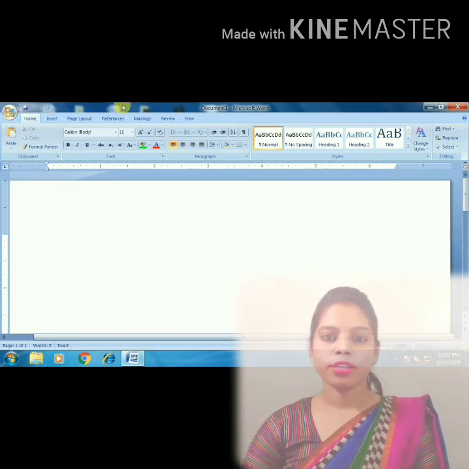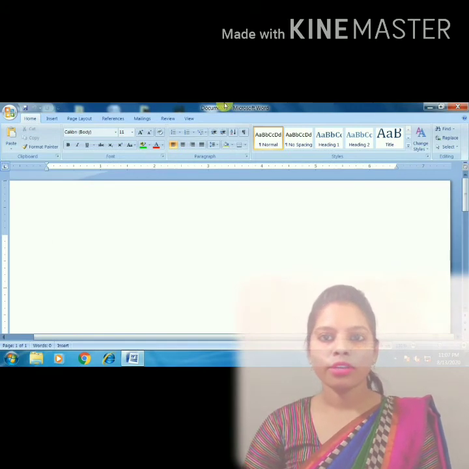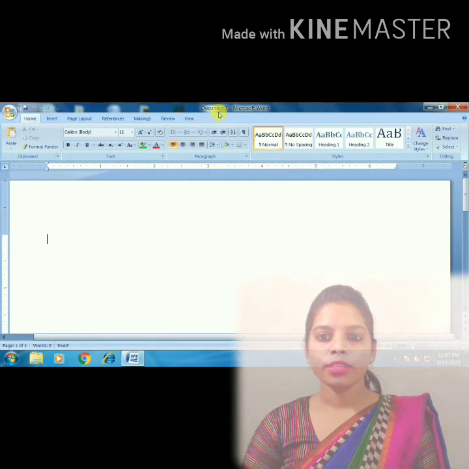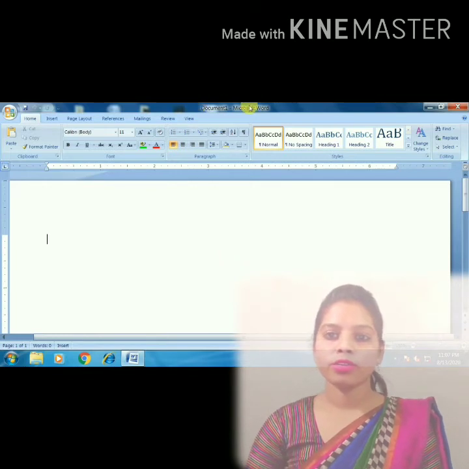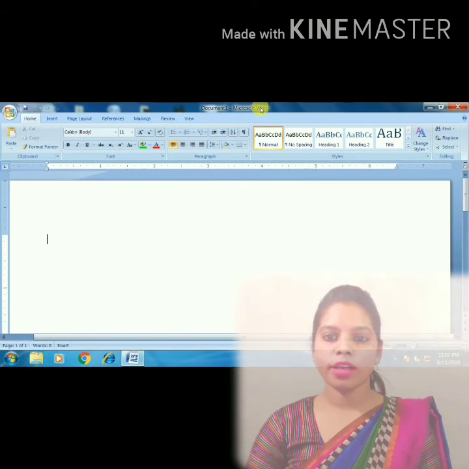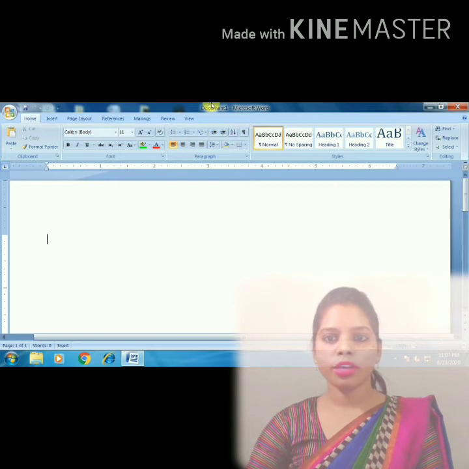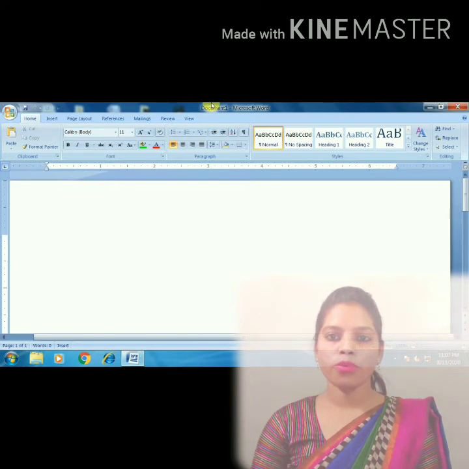So let's learn what the components of this window are. This area is called the title bar. The title bar is used to show the application's name and the document name. Microsoft Word is the application and Document 1 is the file name. When we save this file, the file name will show over here.